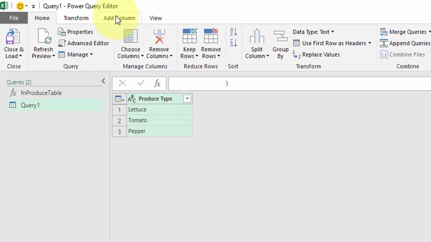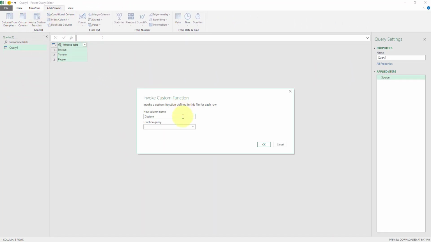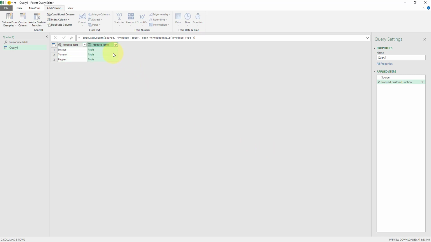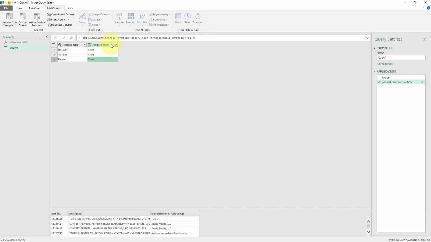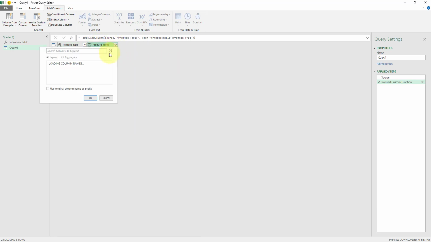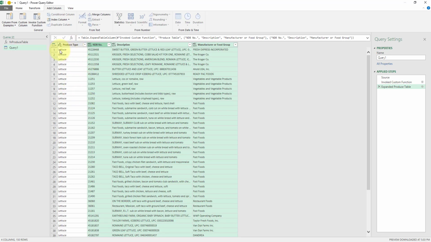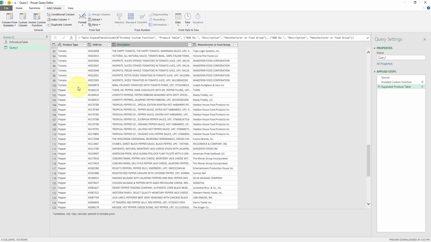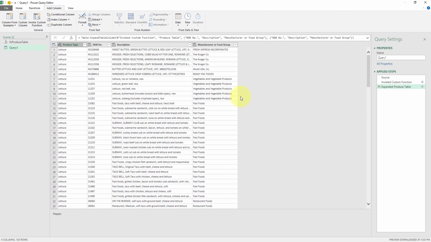So jumping back to this, we're doing add column, invoke custom function, new column. Let's just call it a produce table. Why not? Our function query fn produce table. Produce name is our produce type. Press OK. And just like that, 1, 2, 3. Be able to loop through that here. So I'm going to, let's expand. Why not? Let's press OK, and we now see our lettuce rows, our tomato, and we also have our pepper. Congratulations, you have now looped through an online data set.